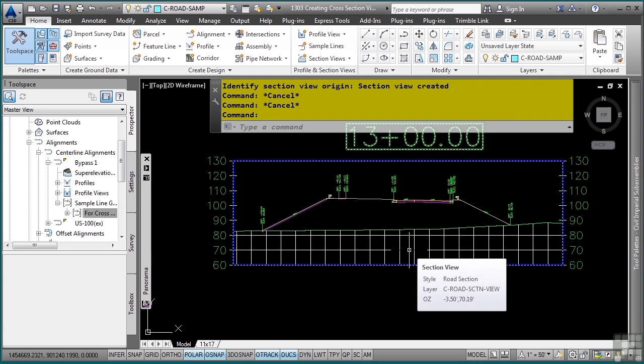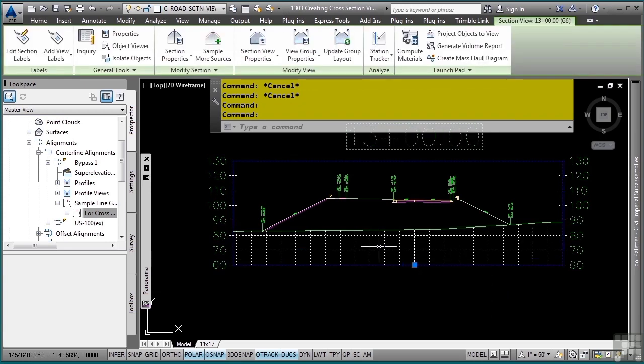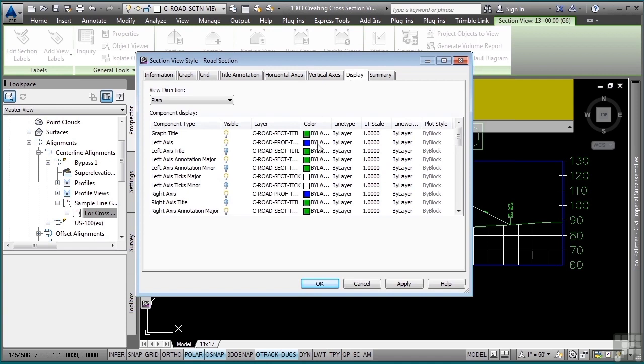I'll select my section view, which is the actual grid, and then in the contextual tab, I'll select the section view properties dropdown and go to Edit Section View Style. In the display tab is where you tell Civil 3D what should be turned on and off for the object that you have selected. So we want to look for the centerline axis, and there it is.